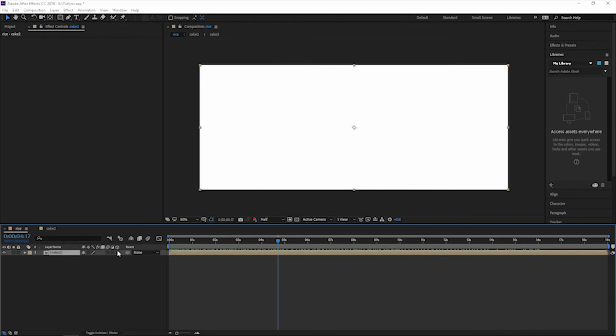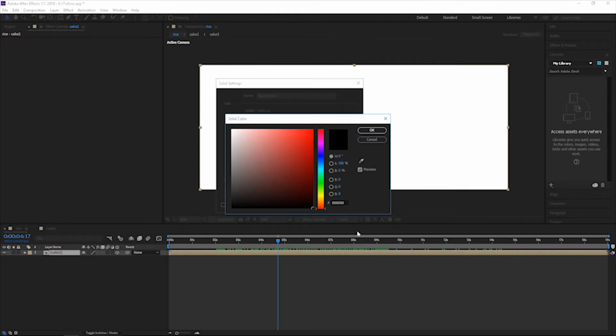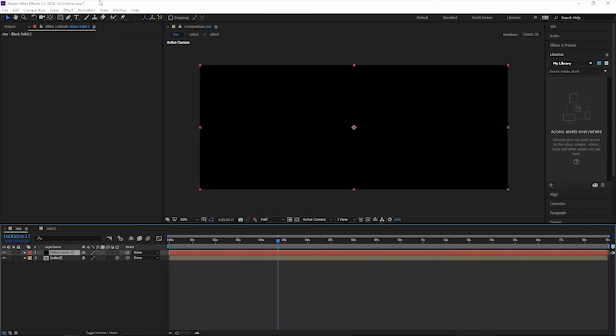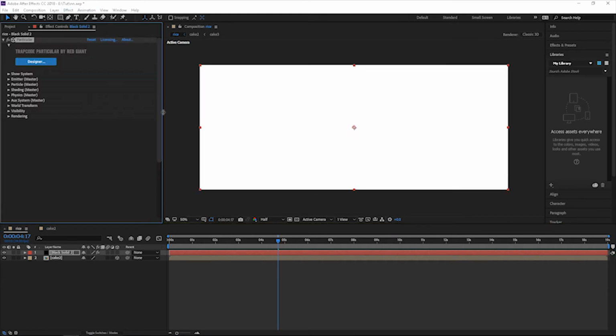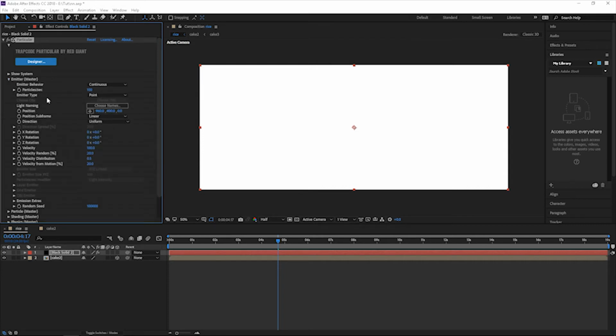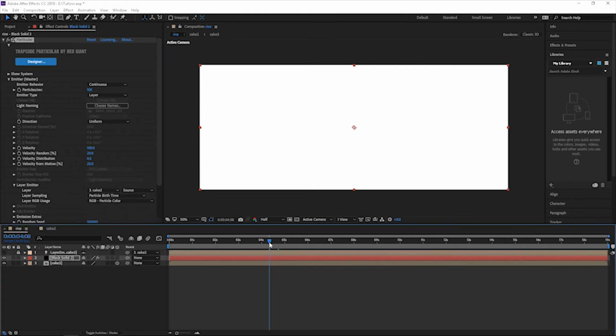The next thing we're gonna do is go ahead and tick this checkbox right here, this little 3D, making this layer 3D. Now we're gonna go to layer, new, solid, make comp size. We're gonna change it to black this time. Booyah. After that, we're gonna go to effect, Trapcode Particular, and this is the plugin, really powerful plugin. It's amazing. We're gonna go ahead and twirl emitter. We're gonna go from emitter type point to layer, and that should open up layer emitter down here. Layer Cake 2, and we're gonna do still particle birth time. Let's see what that does.